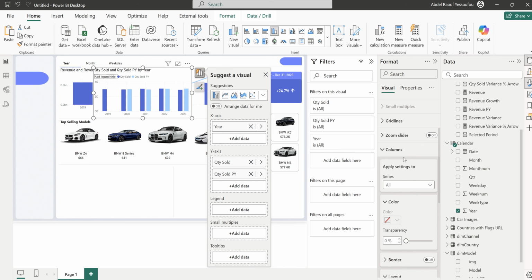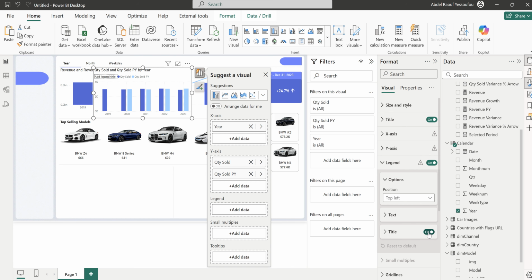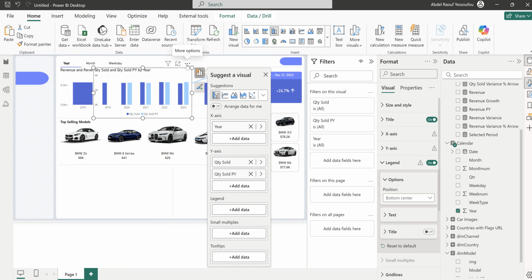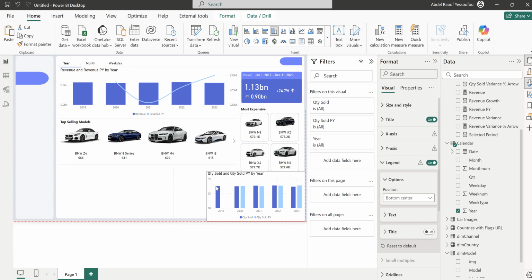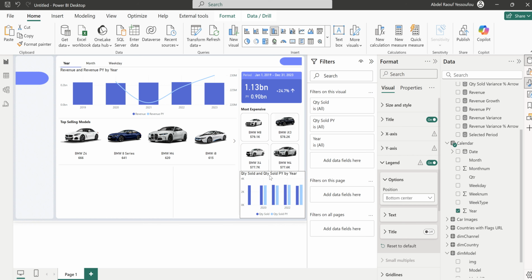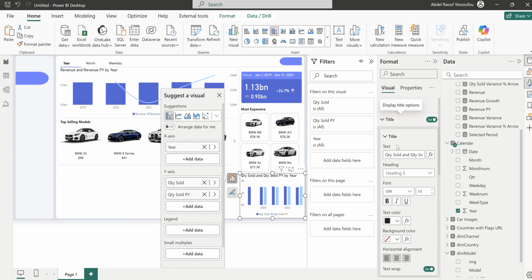I forgot the legend, so let me go to legend, take out the title, and for consistency's sake, I'll bring the legend down, center right, or center, sorry, bottom center. Okay, so I can bring this down here. Now, reduce it, take this up a bit. The title is going to be quantity sold versus quantity sold by year.